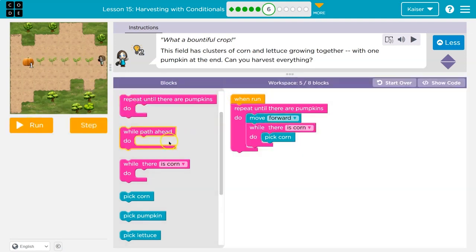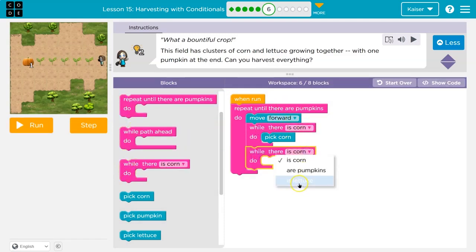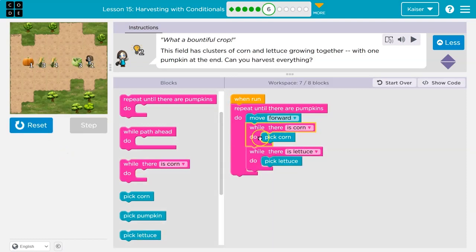So I need to check for other items as well. So instead of while there is corn, what if I also have okay, so that covers the corn, and as long as there's corn, it's going to keep picking corn until it's done. Now, what if as long as there is lettuce, I keep picking lettuce? Boom, pick, pick, pick. There's no lettuce, so I skipped through.